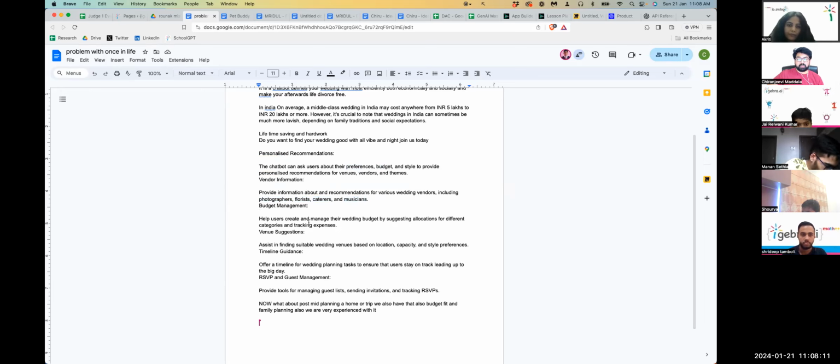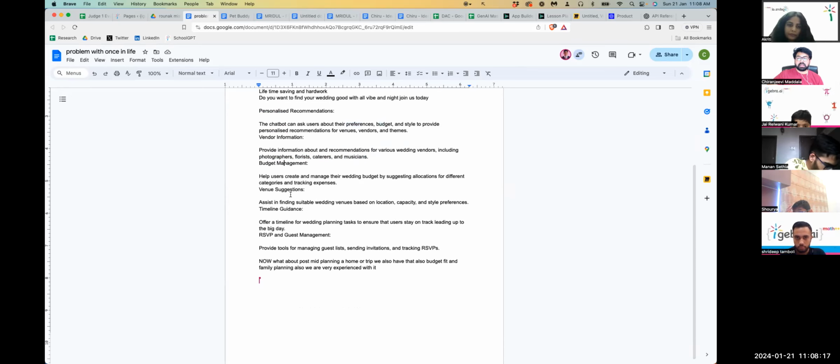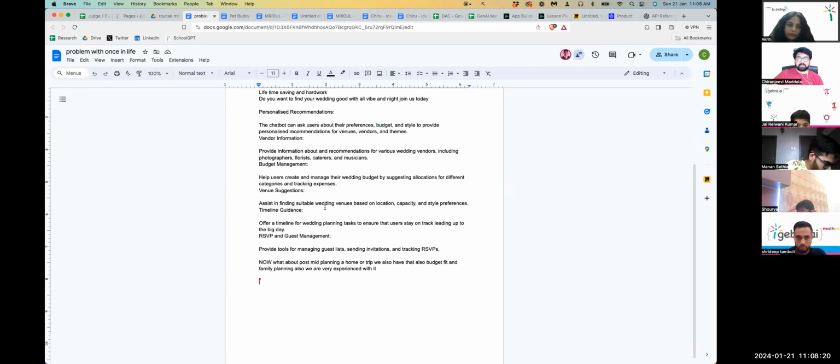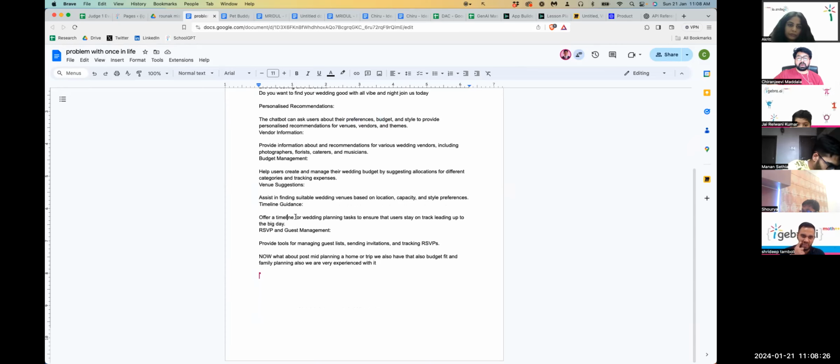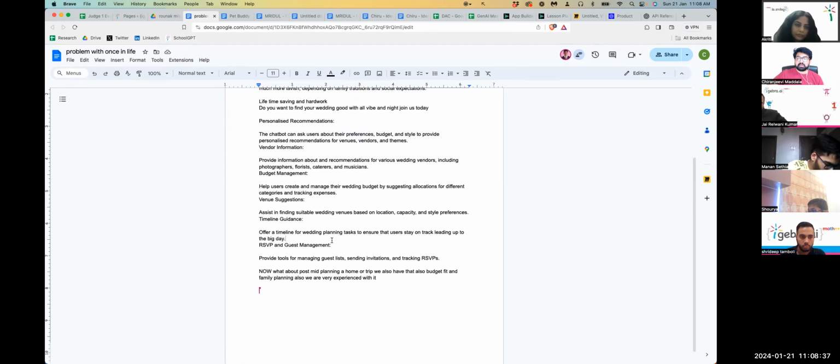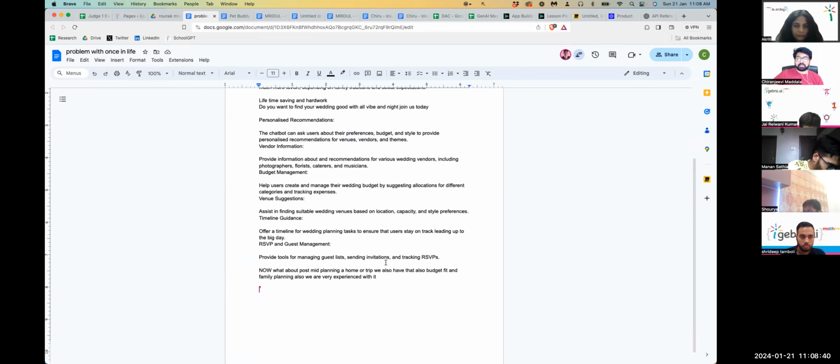Budget management. Help users manage their wedding budget by suggesting allocations for different categories and tracking expenses. Venue. Assist in finding suitable wedding venues based on location, capacity, and style preferences. Timeline guidance. Offer a timeline for wedding planning tasks to ensure that users stay on track leading up to the big day. RSVP and guest management. Provide tools for managing guest lists, sending invitations, and tracking RSVPs.